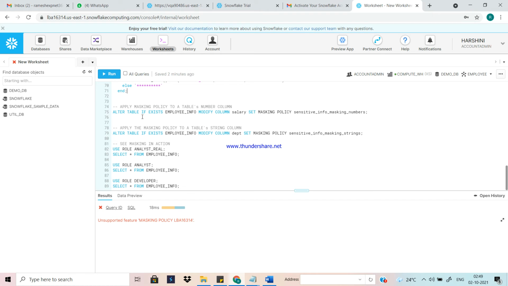So if you want to alter a table, right? If exists means if the particular table is available, then it is altered. Otherwise, it's not altered, right? So alter table if exists employee information, you can modify the column. You can modify column salary.